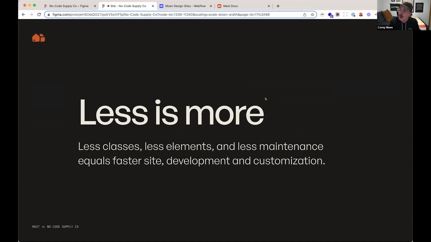So the first value prop here is less is more. Again, some of this might sound repeated, but the concept is less classes, less elements, less maintenance equals faster site development and customization, right? A simple example: if I was comparing to Client-First, you build a section and container and it's like 4 different elements in HTML just to do that. Whereas this is pretty bread and butter, just a section and a container. For most smaller sites that doesn't really matter, totally fine. But if you're talking massive sites or things like No-Code Supply Co, where we're pumping in thousands of items on the homepage, you have the potential to hit DOM limits with Google Lighthouse and things like that, so it's important to at least consider keeping things as tidy, concise and lightweight as possible, right?